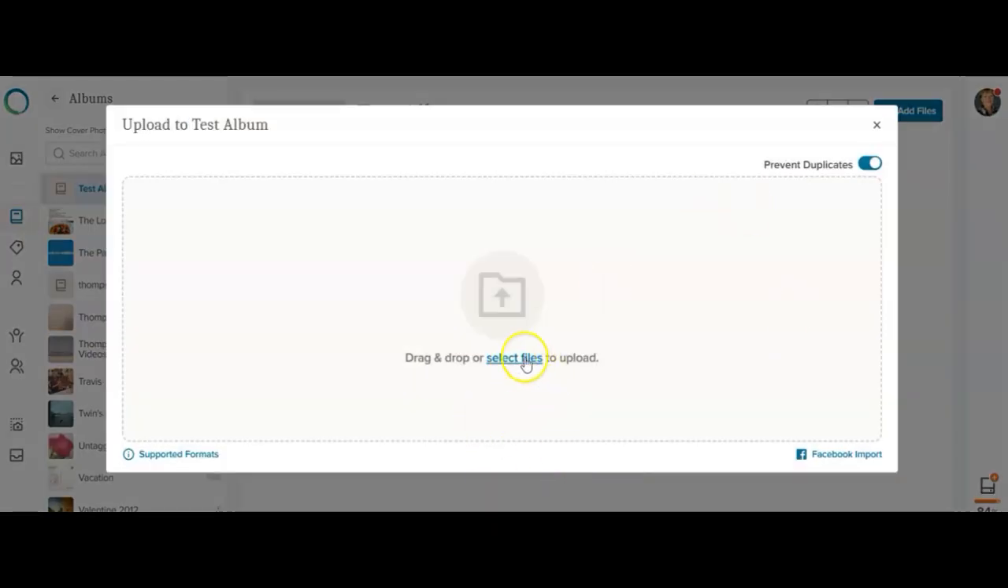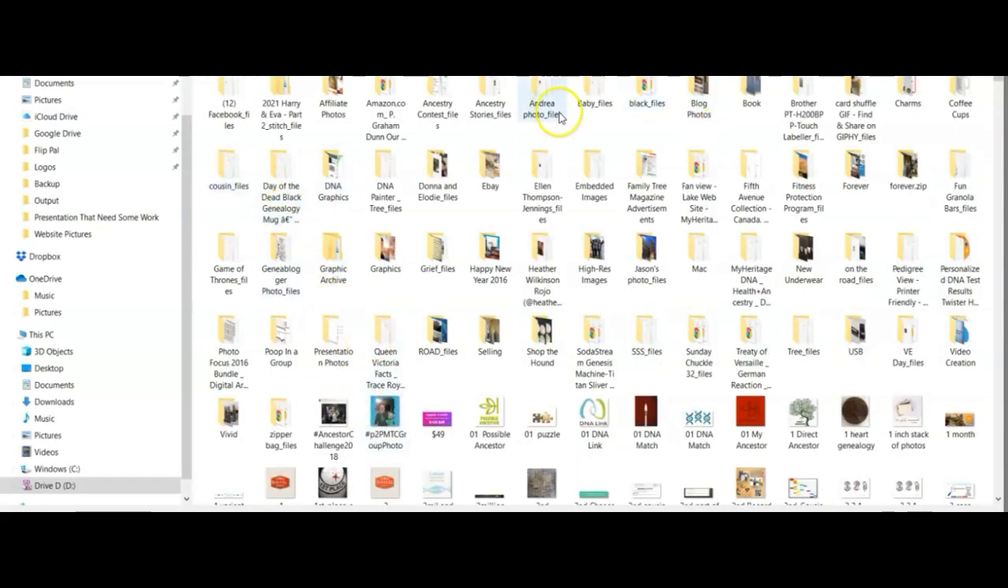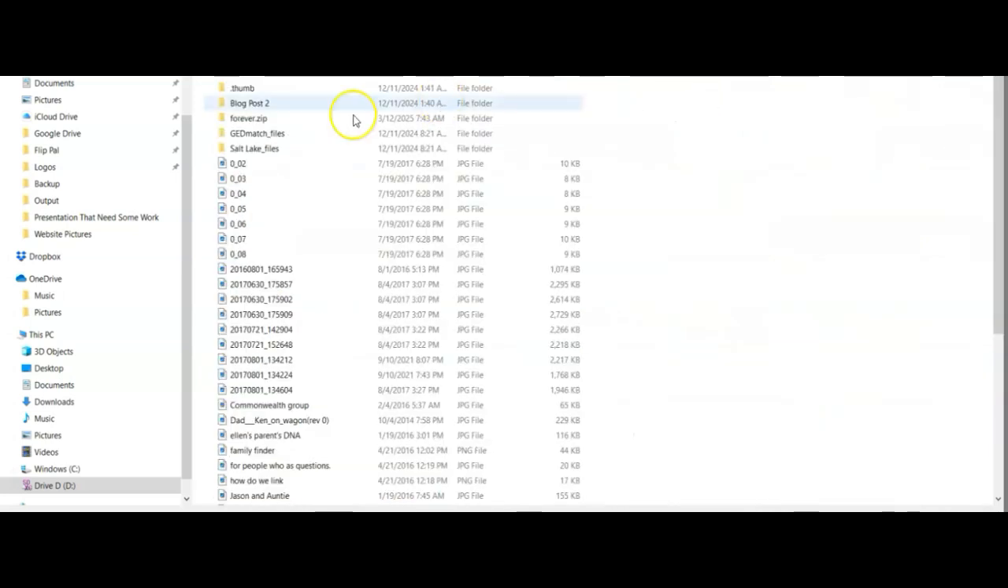If I select the file again to upload, and if I choose a file folder, now I'm going to say blog photos, and I have quite a few. I can select the ones that I want to upload and open them, and they will go directly into that folder. So if I had a folder for the Thompson family that I wanted to put in Forever, I would make an album named Thompson, and then I could upload them directly into that Thompson album.